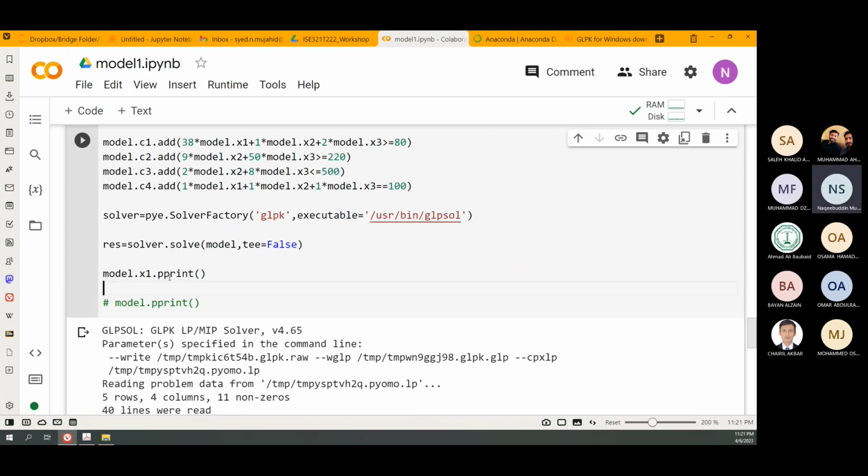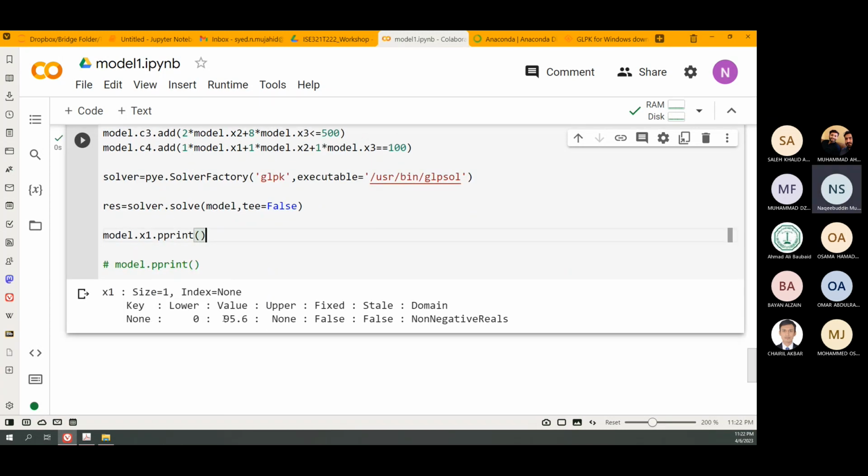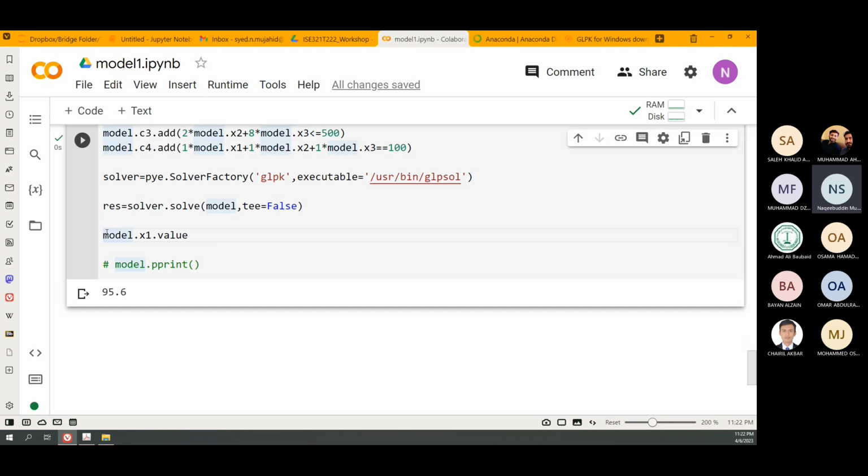And this will print the value of x1. And let's print like this. I guess you don't need print, that is too redundant. Okay, so it says that's the value of the variable, and there are many things. And maybe let's say we don't want to have all of those things, then you can say model.x1.value. Okay, and now I can print.